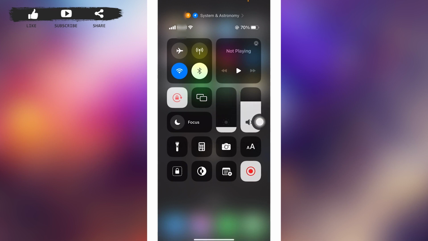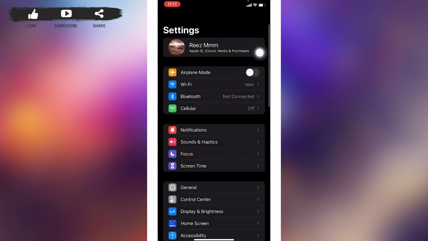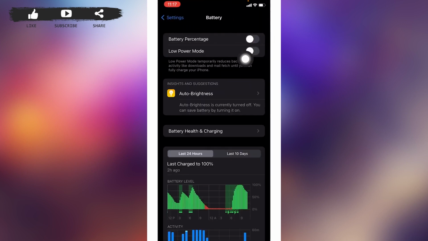Now the fourth solution is you can enable dark mode in your phone. For that you will need to tap on this one icon. Now the fifth solution is you have to enable low power mode in your phone. For that, head towards settings. Scroll all the way down, go to the option of battery. Now toggle on for this option of low power mode.